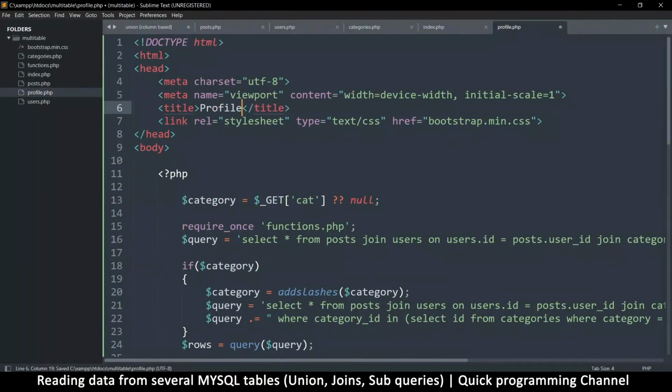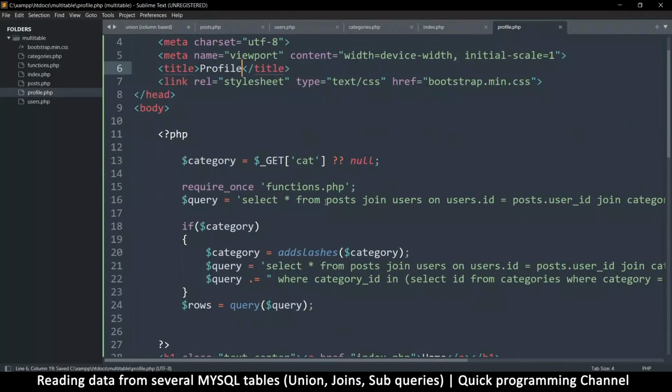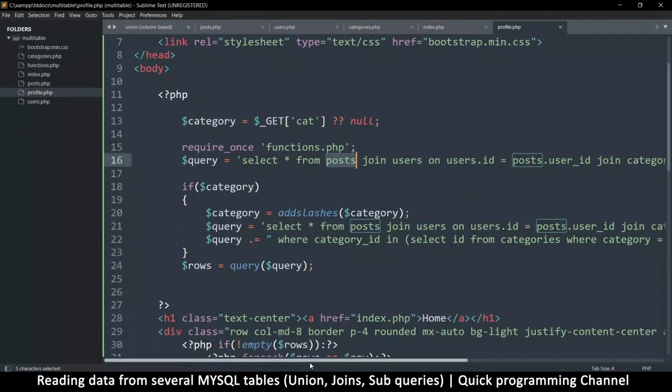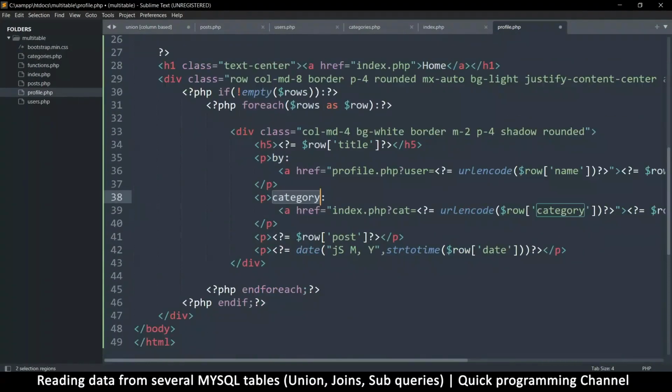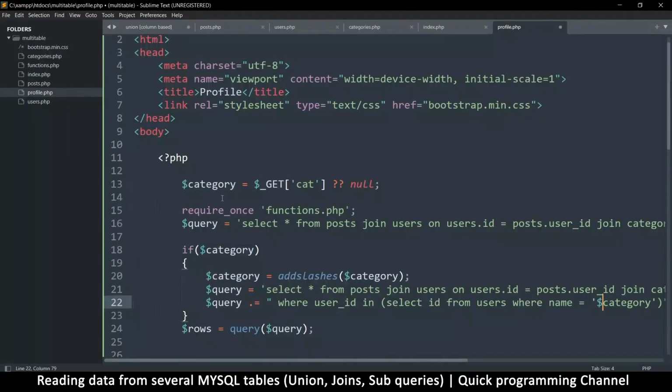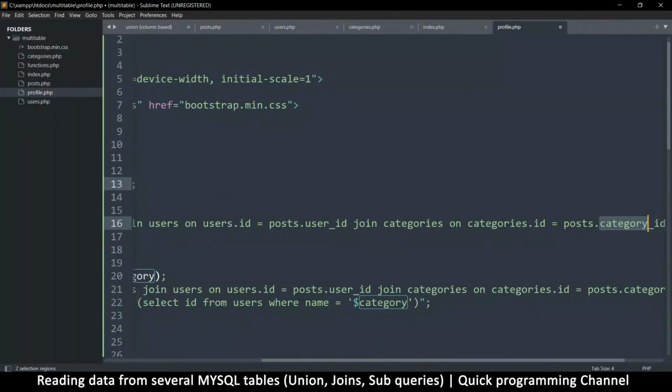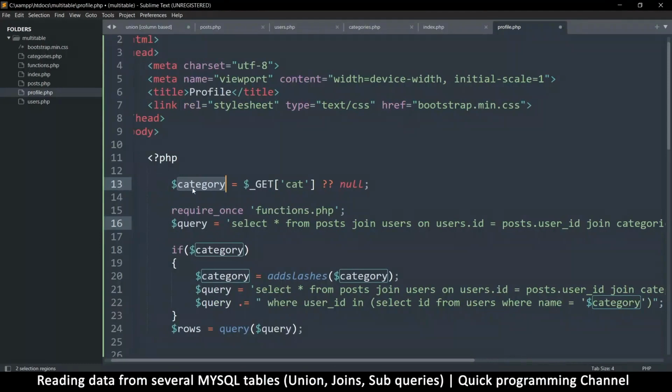So this is the profile page, and the query will change. It's the same query, but the where clause will change. Instead of category ID, we are looking for a particular user ID to deal with. Where user ID in, and you say select ID from users, where the name of that user is equal to, we'll use this as name instead of category. I want to change this to name. Not there, no. So let's change that to name, and this as well.